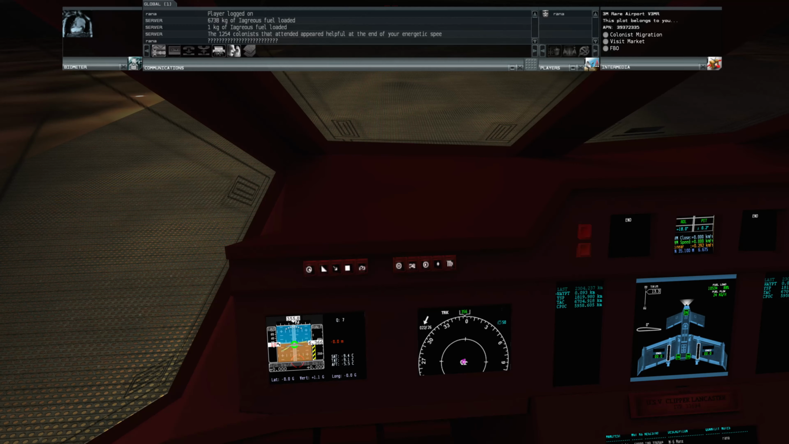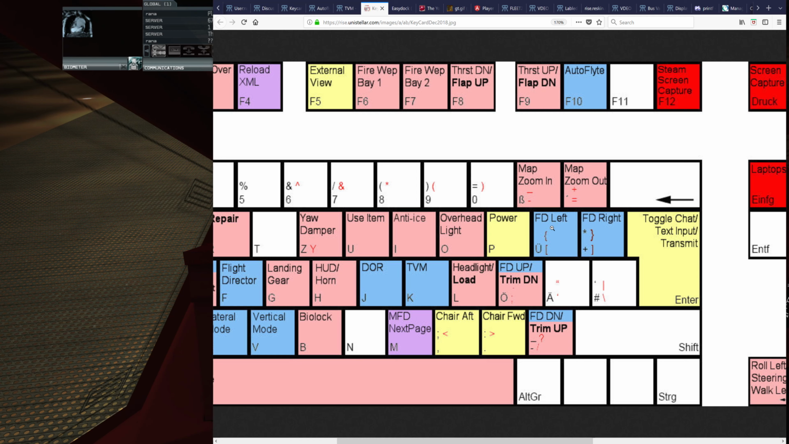Let's see. The Keycard. You'll notice, well, let's first zoom out a little bit. Bold items require the shift key. Like the flap up, flap down is also the same key, but it's with the shift for the thrust up, thrust down. Headlight and load. Okay, you understand the difference between loading. You press Shift L, you load something, you press L, it turns the headlight on. Well, same with AutoFlyte. Let's zoom back in.